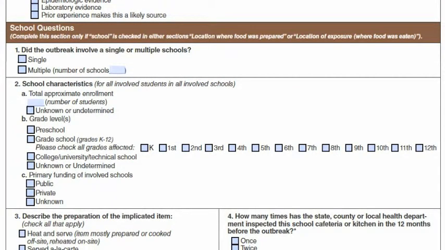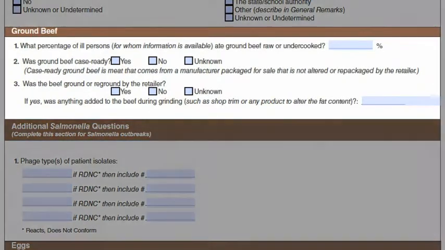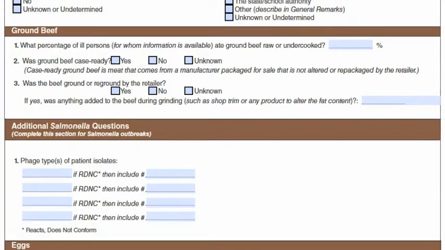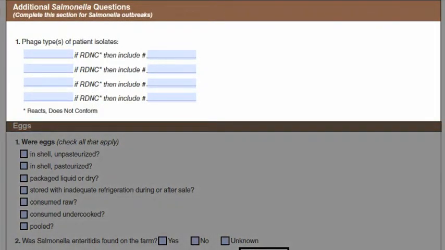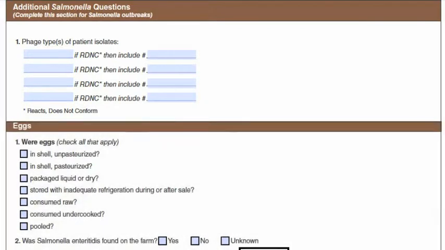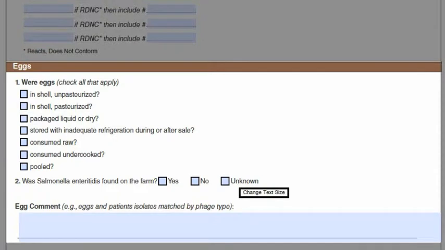The rest of the NORS form should only be filled out if your outbreak meets any of the following criteria. 1. A foodborne outbreak where the food was cooked at a school or the exposure took place in a school. Or 2. Ground beef was implicated as the food vehicle. Or 3. Salmonella was identified as the etiology. Or 4. Eggs were identified as the food source.